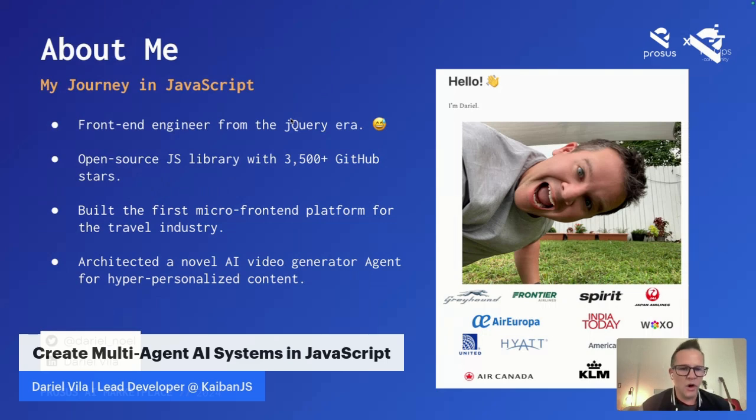To start, a bit about myself: I've been a front-end engineer since the jQuery days, and I've also been lucky to work on some cool projects, like an open source library that got some love from the community back in 2014. Then I worked at and led the creation of the first micro-frontend platform for the travel industry, which is used by big airlines like United, American, all those guys. And 2 years ago, I helped to architect an AI agent, as we called it, for a video generator.